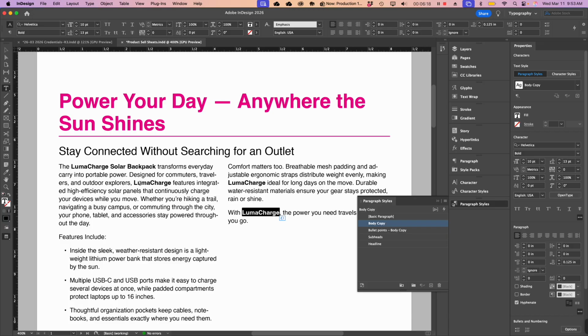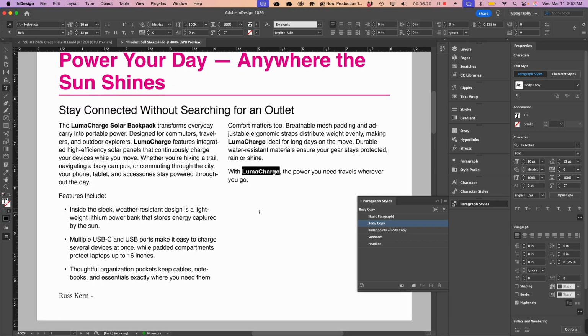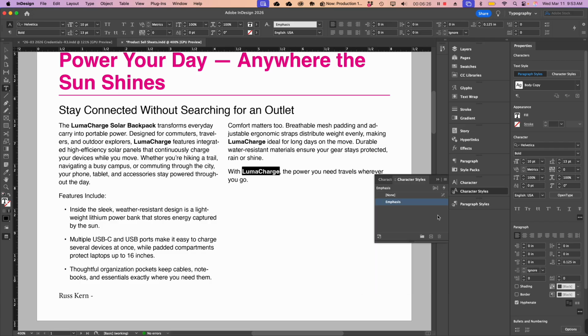And I've already done this because I did it on Monday. I'm looking at my paragraph styles right now, but right above this I've got character styles. If I open it, I've got this one titled emphasis. If I apply that emphasis to any kind of text, it's going to override that nice and clean.